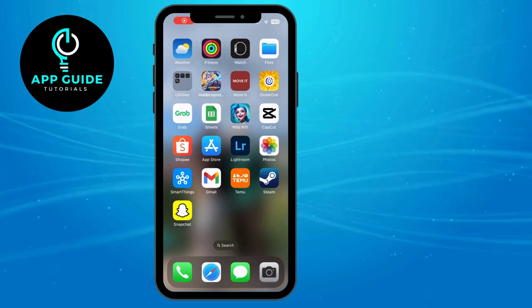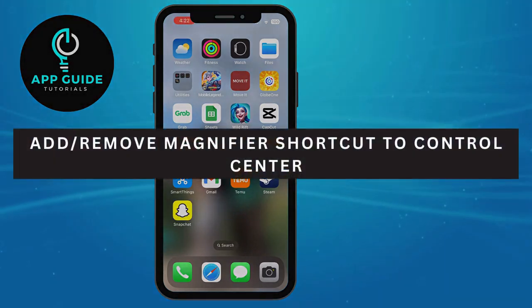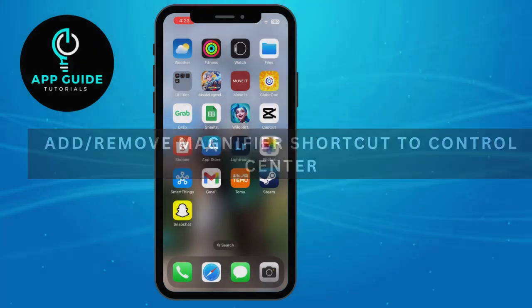Hey guys, welcome back, and for this video I'm going to show you how to add or remove Magnifier Shortcut to Control Center on iPhone.